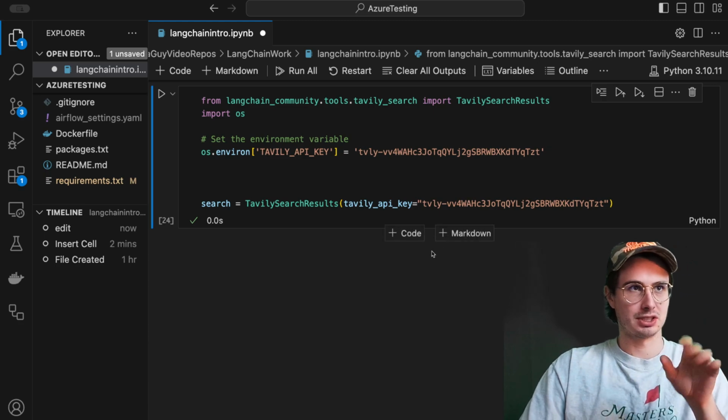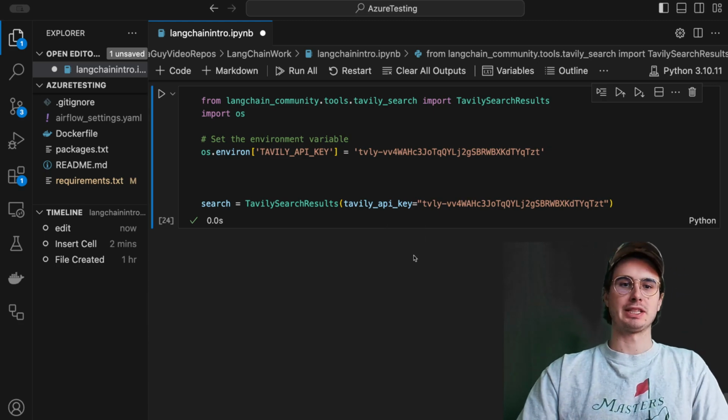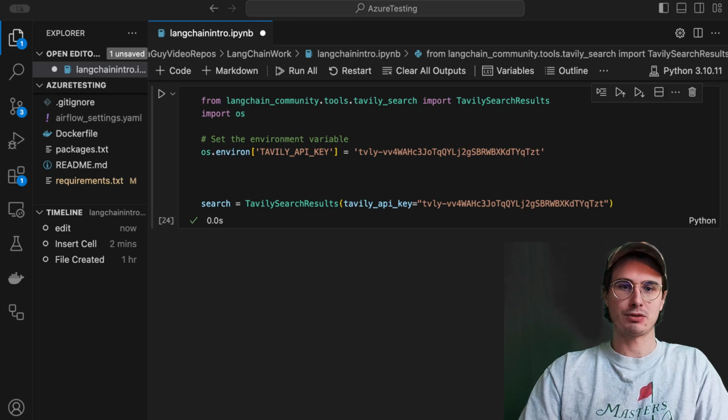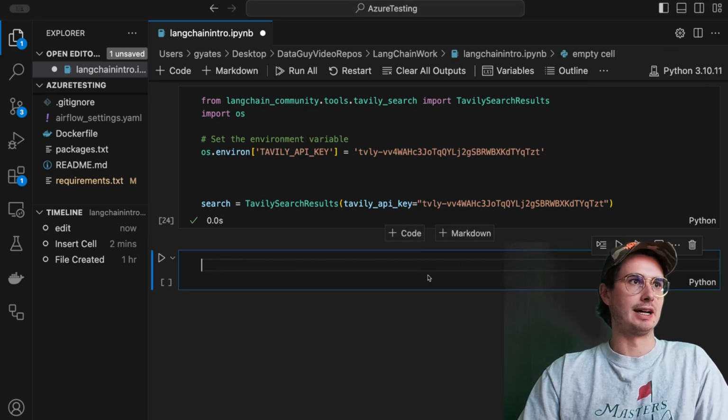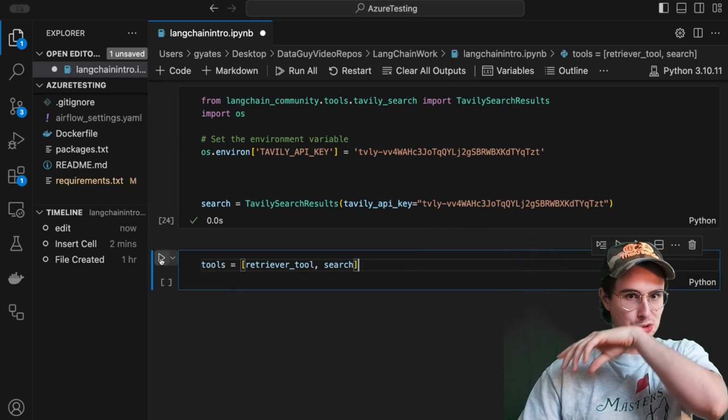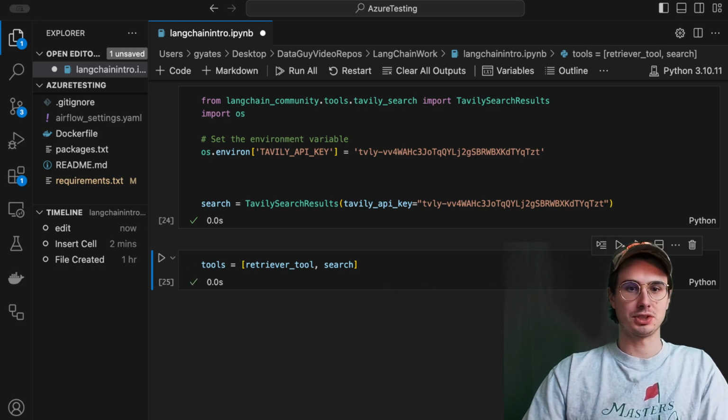So what I'm going to do next is, it should work for you if you're using your base Python environment on your computer. Now we've created our search tool with Tavily, and then what we'll do is just create a set of tools. So here, retriever tool, search.